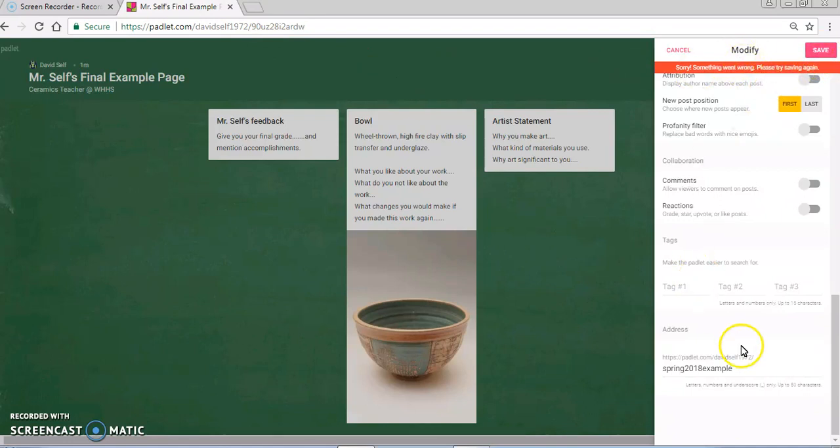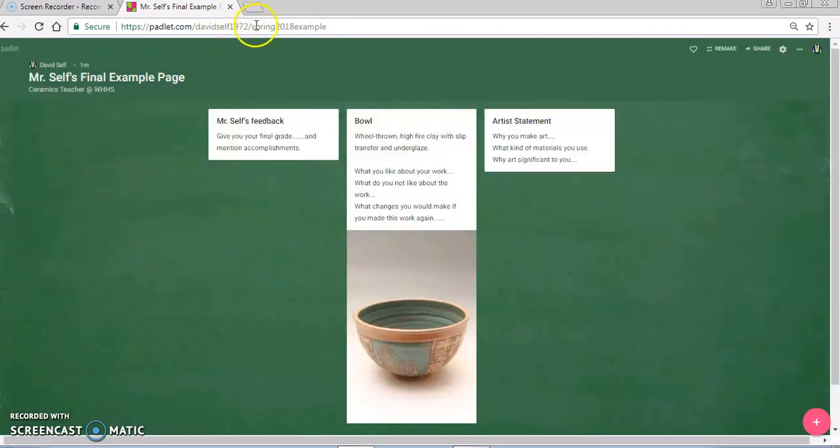Uh-oh, something went wrong. Let's try that again. Save. Oh, there it goes. All right, we got it that time. Close it. Notice it changed the title of the website. Makes it a lot easier than trying to randomly select those numbers and so forth.